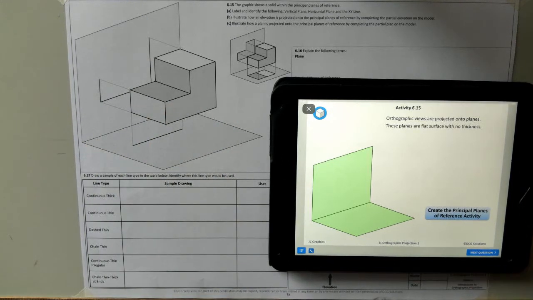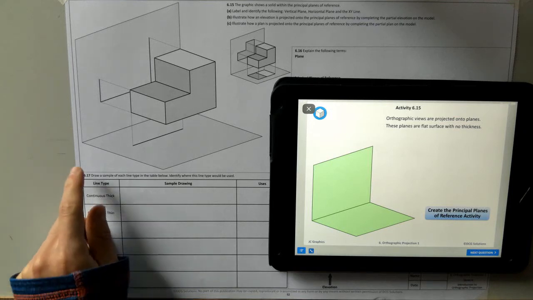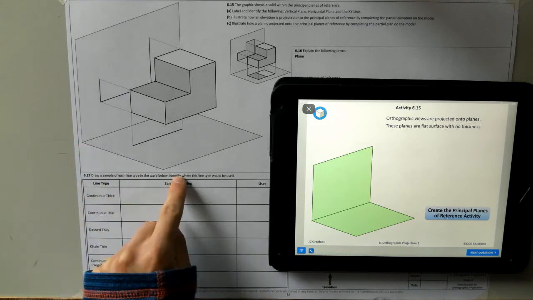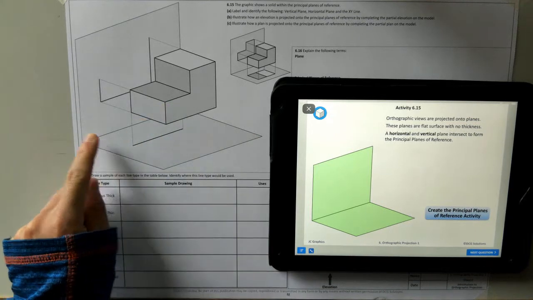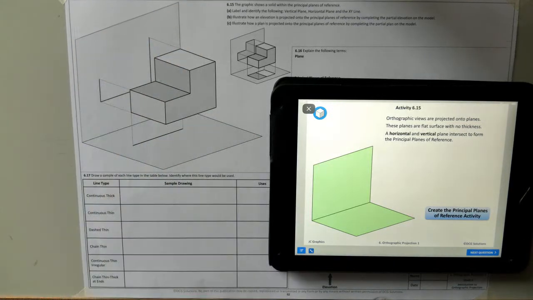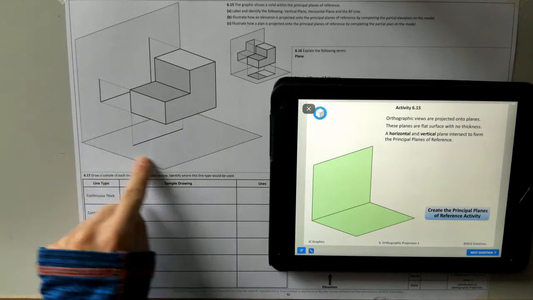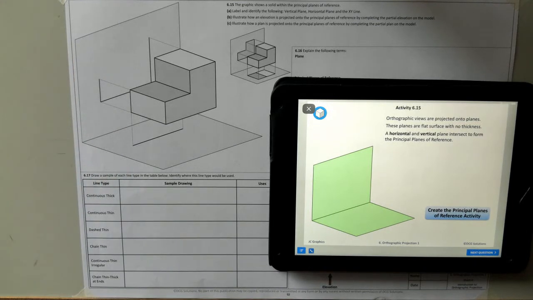So next thing then, these planes are flat surfaces and they have no thickness. So they can go on for miles and miles any direction and they have no thickness whatsoever. And just for the sake of this question here, you can see that it actually has given a length and a width to it. But in general, planes can go on and they have no thickness at all. So a horizontal and vertical plane intersect to form the principal planes of reference. So where these two planes meet, that horizontal plane and that vertical plane, forming that L shape, that's going to be our principal planes of reference.